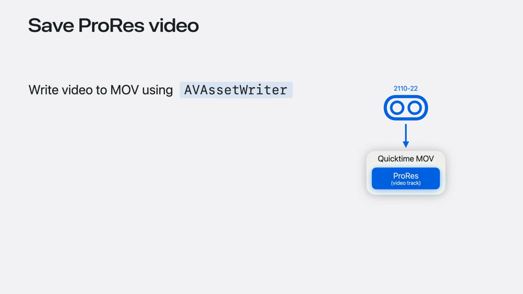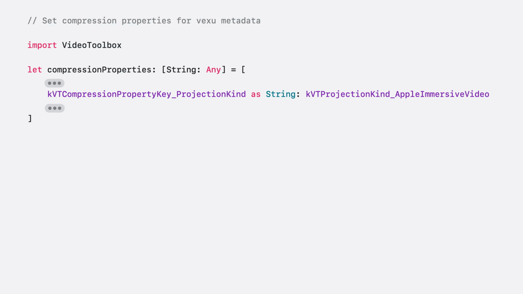Save video feeds to QuickTime MOV video tracks using AVFoundation's AV Asset Writer. The resulting MOV file now contains the same untouched resolution, frame rate, and stereo image data as the live stream, saved to a file that can be used in editorial, replay, or post-production. When writing the MOV video track, it's important to set the constant KVT projection kind Apple Immersive Video in the AV Video Compression Properties key. This is a new Video Toolbox property and will add the correct Video Extended Usage or VEXU static metadata for Apple Immersive Video to the file, signaling it as immersive to other applications.